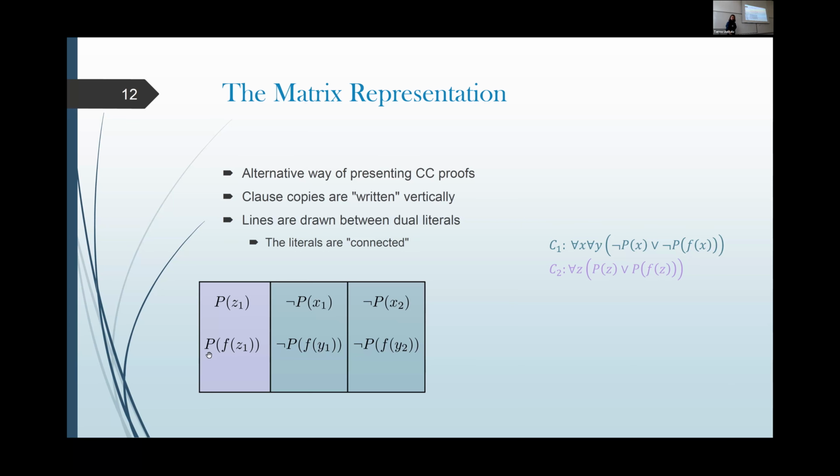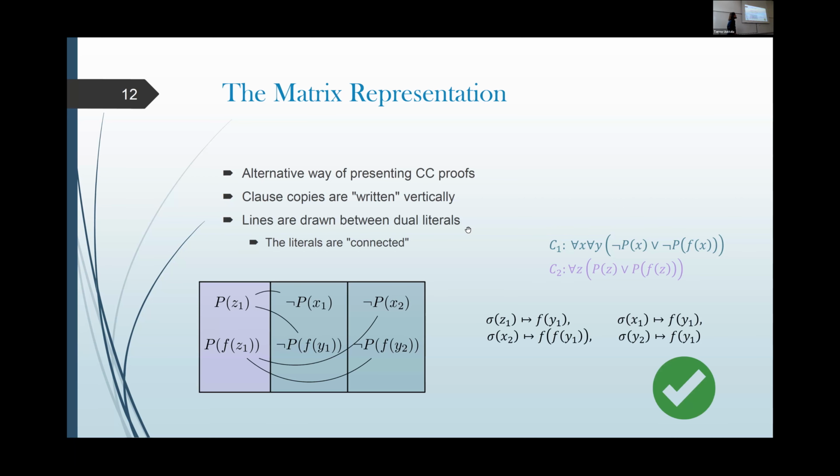Here is an example; I like this example, so we will see it a couple of times. Here we have this clause, which is an instance, a copy of this clause C2. And we have two copies here of this grayish clause, this C1. As you can see, I just renamed them, so they are independent of each other. And we just draw lines between them, and lines just mean they are dual.